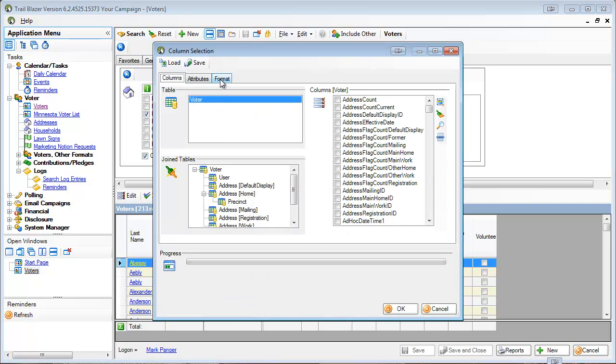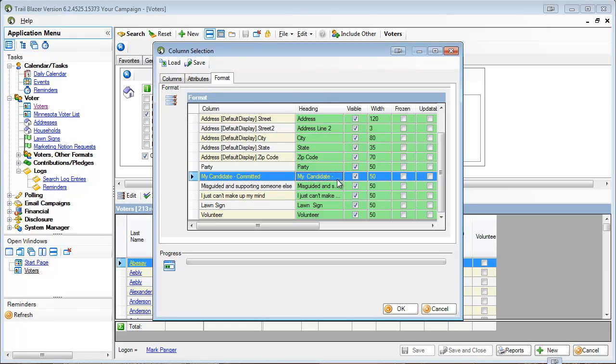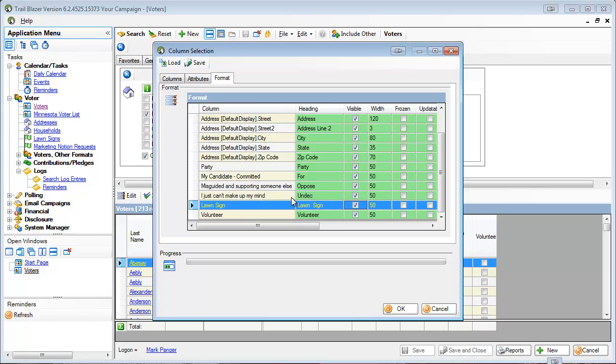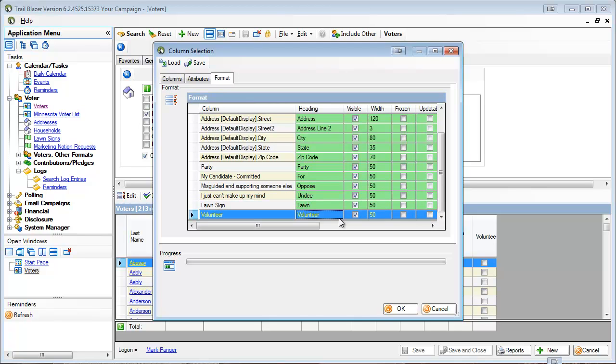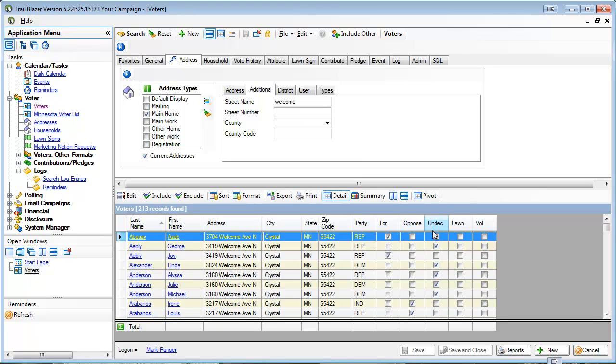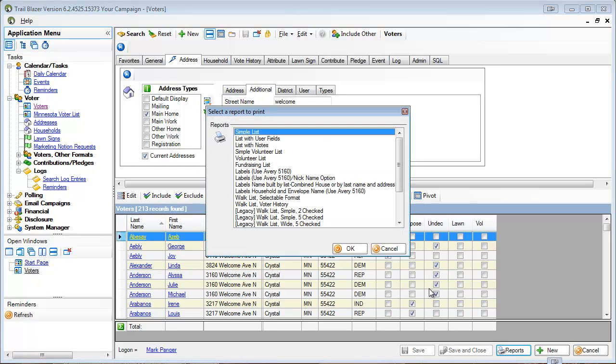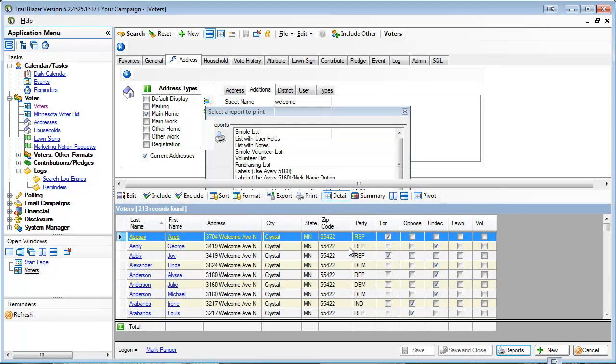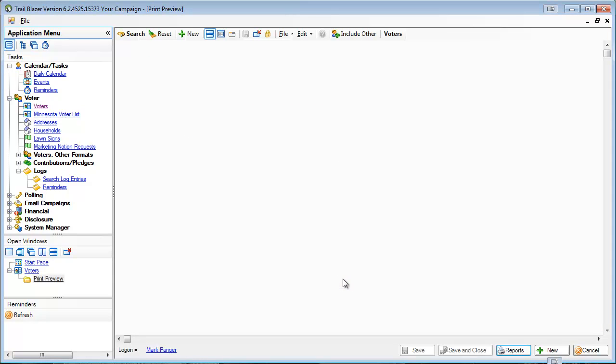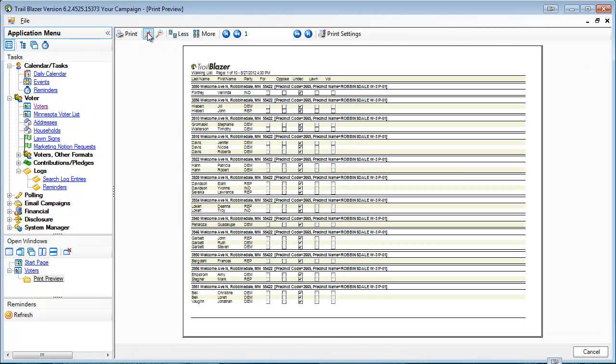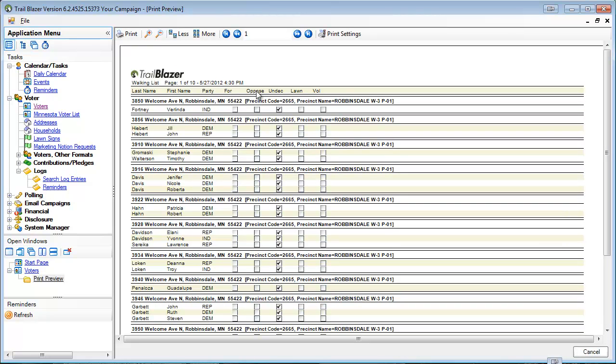I'll go to Format, the Format tab, where I can rename these. So my candidate committed is 4, opposed, undecided. See if they want a lawn sign. I'm just going to change that to lawn. And do they want a volunteer? Notice the columns now are a little easier to read there. They'll probably be a little easier to read on my output. Make these a little larger, and there they are. There's my 4, oppose, undecided, lawn sign, and volunteer, with still a fair amount of room to add more.